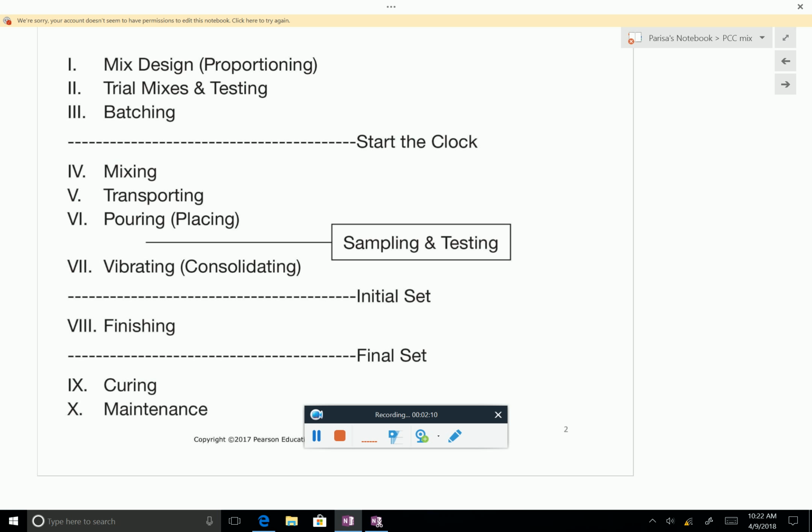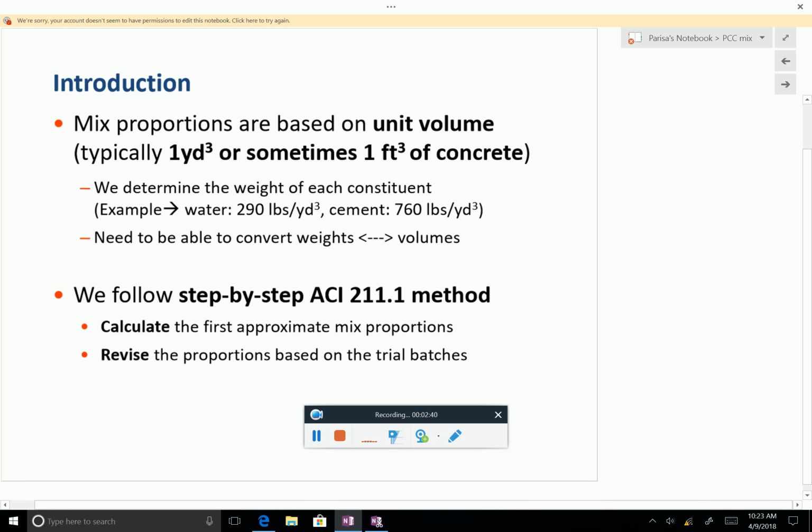Then you have to transport the material to the field. Then you have to place it. And then you have initial setting. You have to do vibration. Before final set, you need to do finishing. And then you cure the material, and afterwards maintenance. So this gives you the whole concrete design and construction steps. Today we want to focus on the first part, just the concrete mix design.